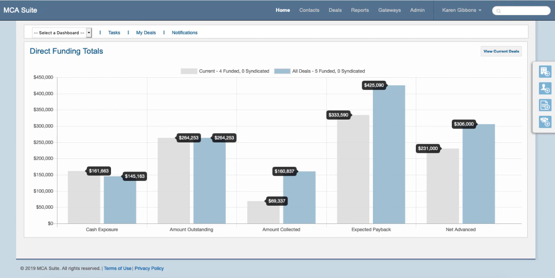MCA Suite is designed to manage all your MCA relationships, and one way of thinking of us is as a specialized address book. To that end, everyone you work with should be added as a contact in MCA Suite, since contacts are a big component driving our system.